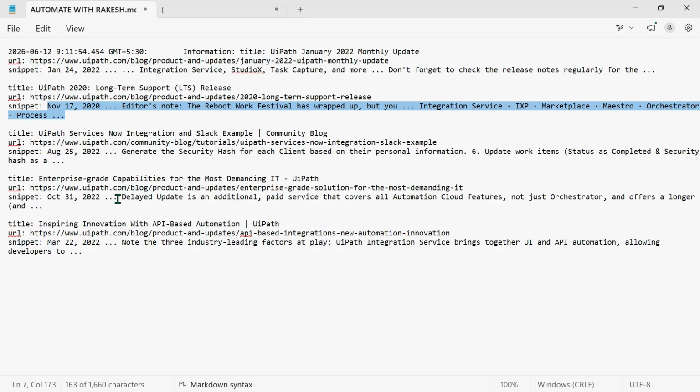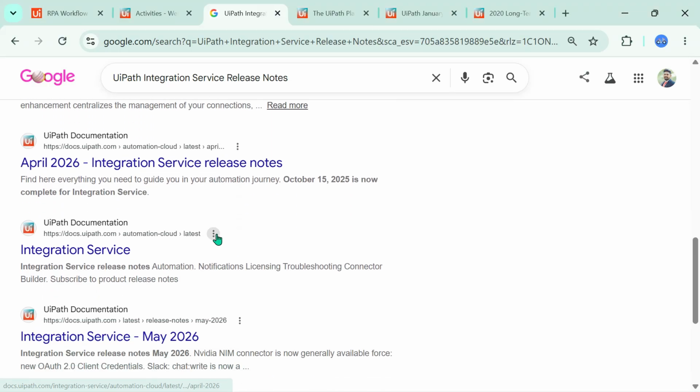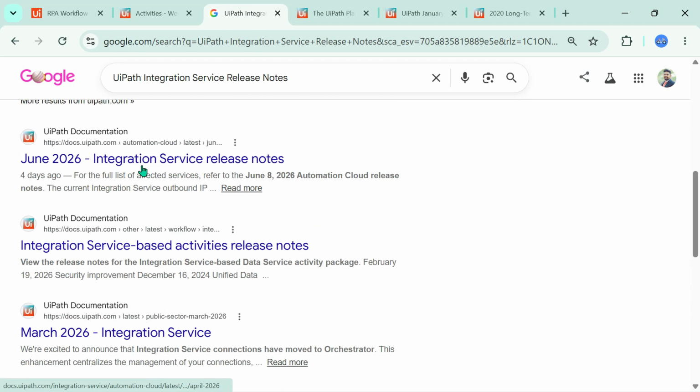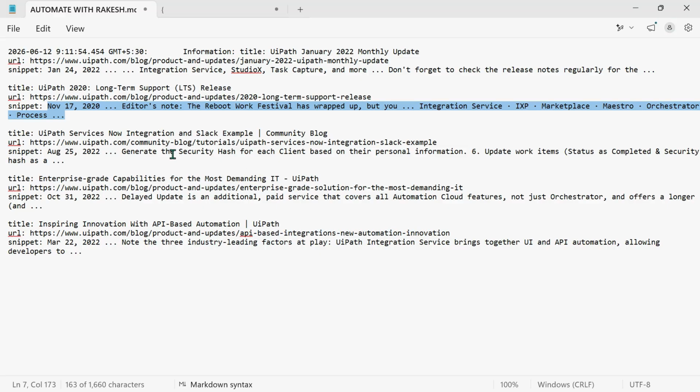So the outcomes would always match or not. That is a question. May or may not match. Exactly how you see it in Google and how you see it in UiPath may or may not exactly match. But at the end, it is using the Google engine all the time. Behind the scene, it is using the Google engine.